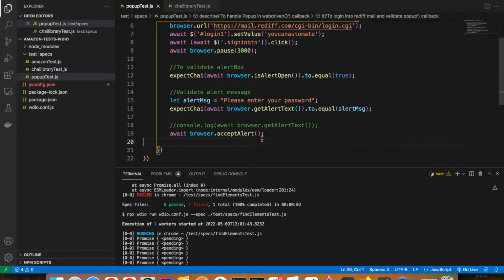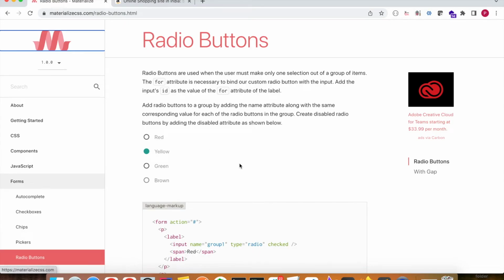Today we are going to discuss how to handle radio buttons. So in our test scripts, while we are automating some of the websites, we may get some radio buttons, right? So today we are going to see how we can automate those radio buttons. So I have taken one example here.